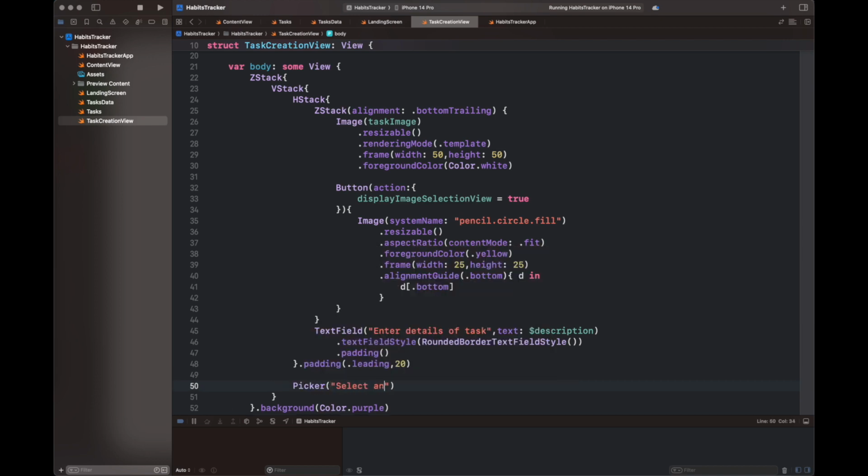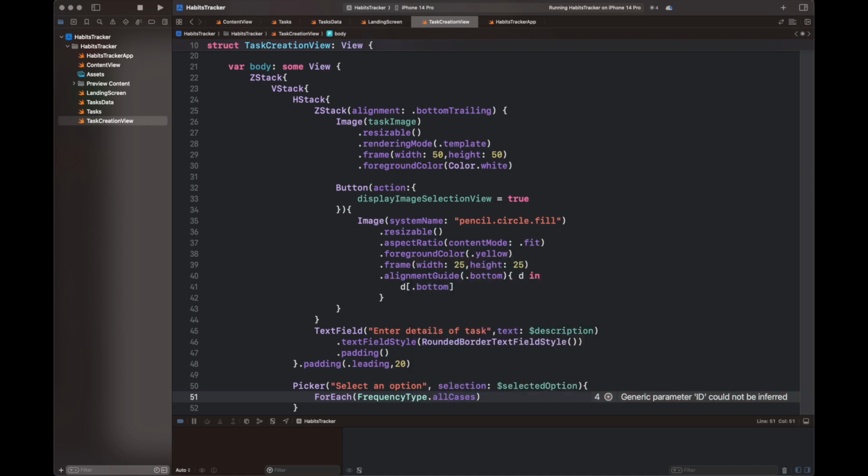The next step is creating a text field that can help us enter the details of the task or the name of the task. After that, a picker is created with the segmented picker style, which is going to let us change between the modes of scheduling. It can be daily, weekly, or monthly.